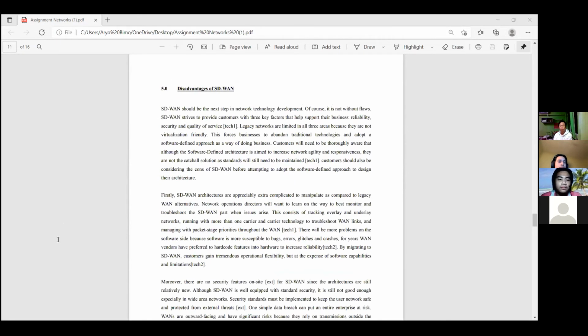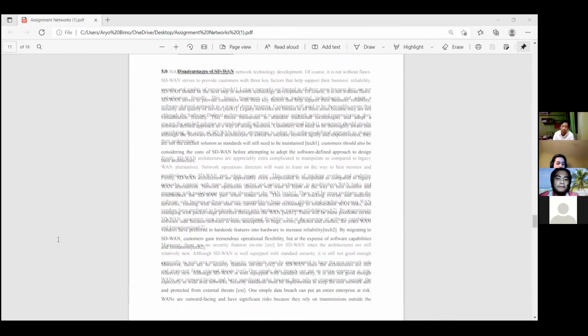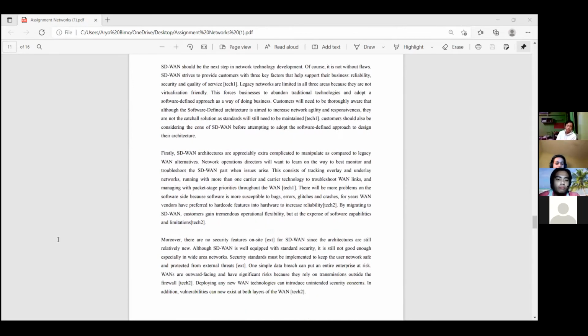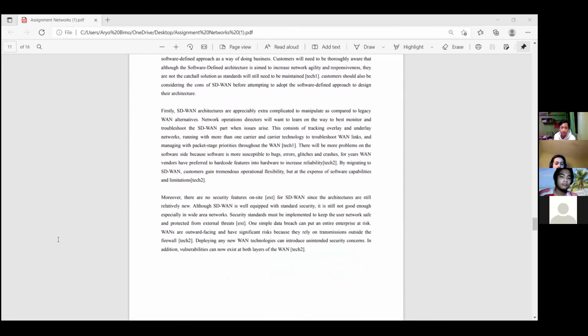Moving on to the disadvantages of SD-WAN. There are two disadvantages. First, SD-WAN architecture is complicated to manage because it requires a highly skilled operator to operate the network, monitor, and troubleshoot the software. The software is especially hard to manage because it is problematic due to bugs, glitches, and crashes.